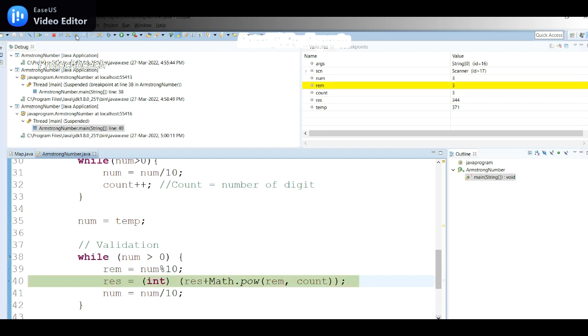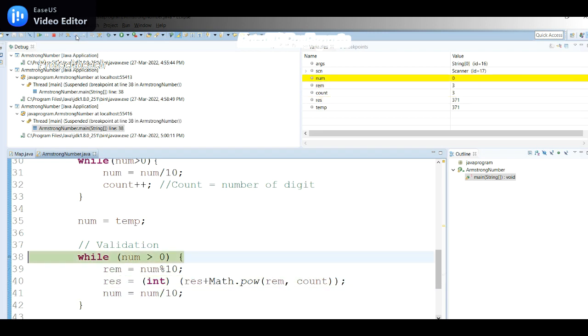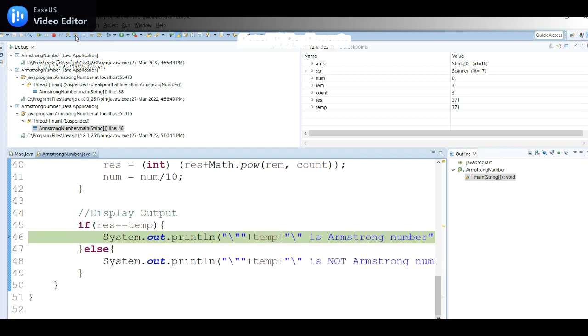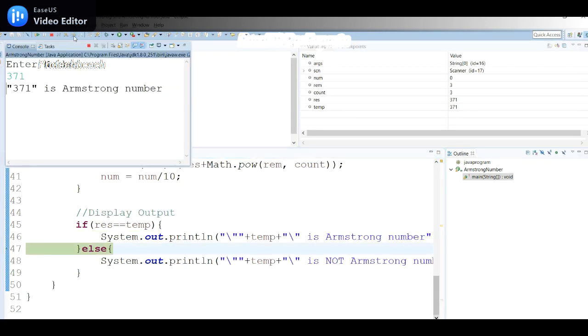In the last loop, see, remainder is equal to 3. After calculation, the res will be 371, and the original data we have already saved in temp is 371. Now it comes out of the loop because num is not greater than 0, and it will do the validation now. If res equals temp, yes, res equals temp. Now it is printing this statement. Now if I press F6 again, the output displays 371 is an Armstrong number.